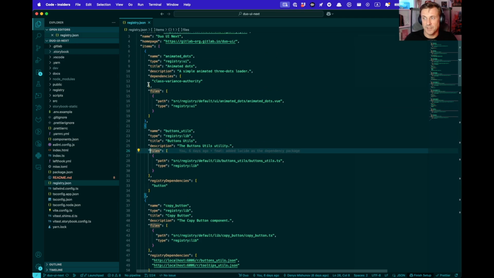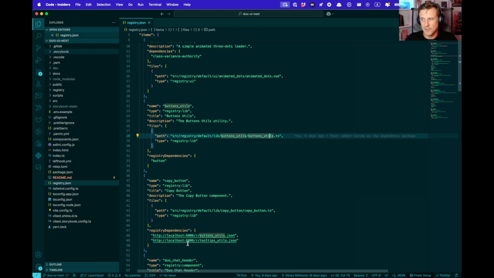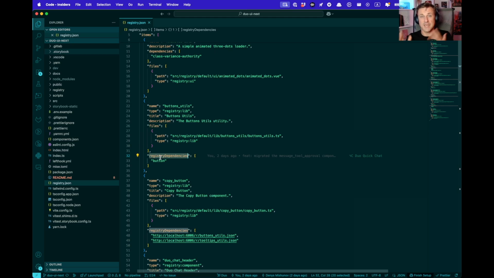This entry doesn't have dependencies, so it doesn't depend on npm packages, but what it has is the registry dependencies. Registry dependencies is the type of dependencies where we specify components that are distributed with shadcn registry, so components that can be installed by shadcn. To have a better understanding of what this can be, we'll take a look at the next component. But just remember that registry dependencies is to specify dependencies that are registered with shadcn registry.